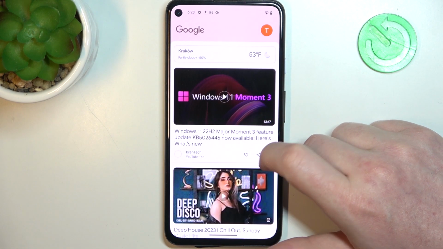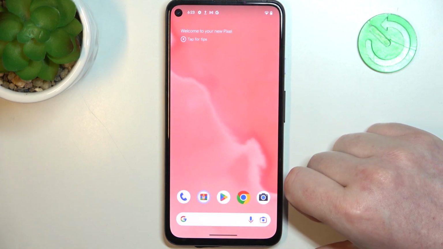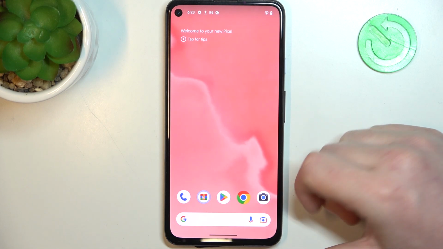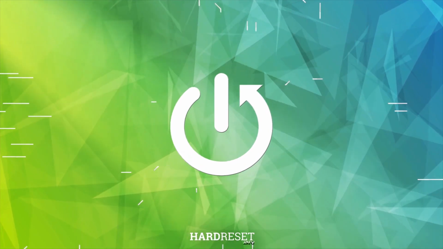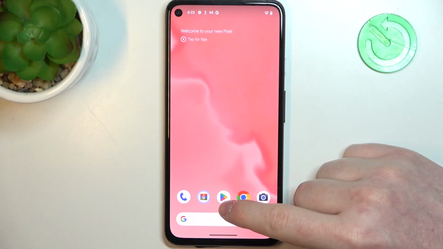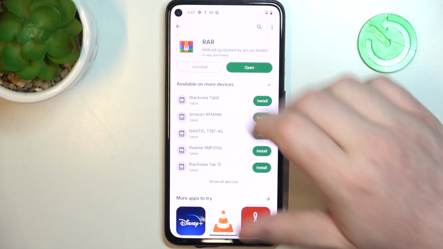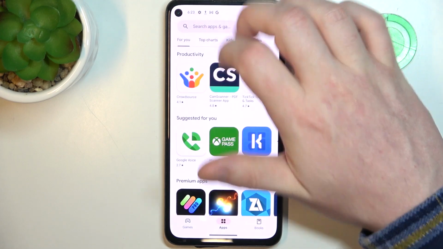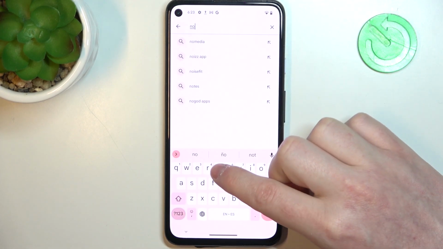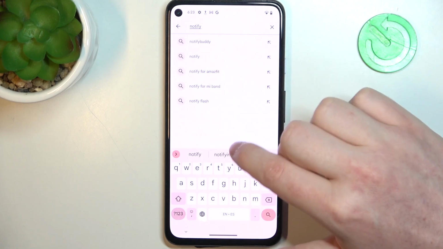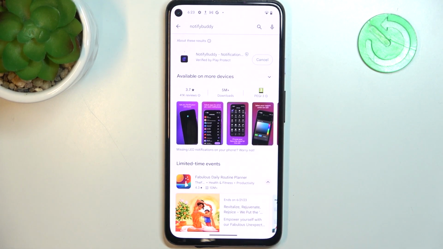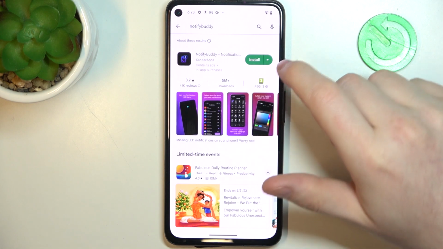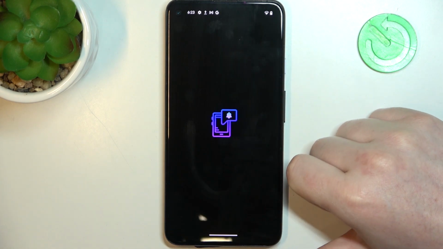Hello, in this video I want to show you how to set up custom LED lamp notifications on Android 14 smartphones. And to do this, we'll need to open our Google Play Store. Right here, find app called Notify Buddy. Install it.